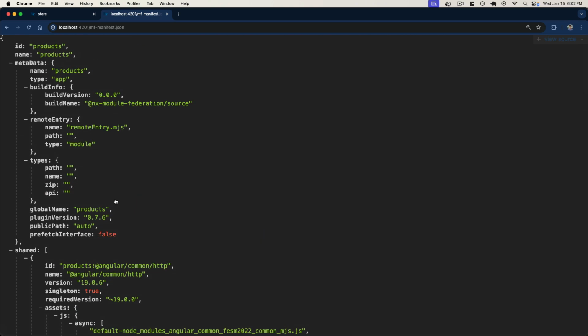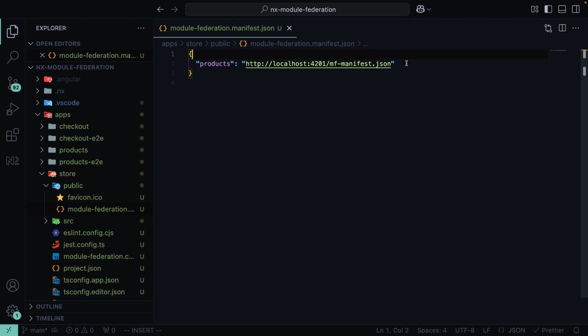So this is a key file that we need to supply to the host, and that's what we're defining here is the path to it, which we'll be making available automatically in any of the remotes that we run both locally and in production. Finally, we'll also add the checkout remote here. So this will be similar but on port 4202. We'll access manifest.json.